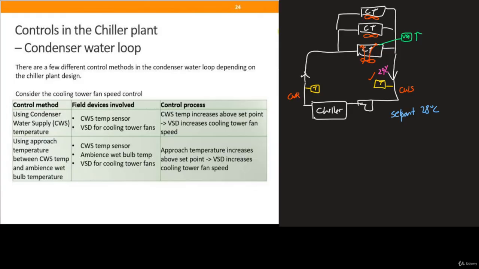Whenever it's above the set point, your cooling tower will work very hard. And when it reaches the set point, your cooling tower will stay at that particular speed. So that is the first one. Condenser water supply will increase above the set point, so the VSD must increase the cooling tower fan speed in order to meet the set point. But that may not be the best kind of control we can have. There's a second way to determine it.